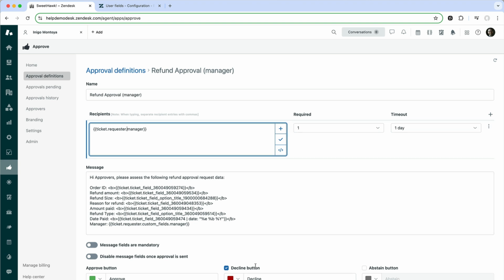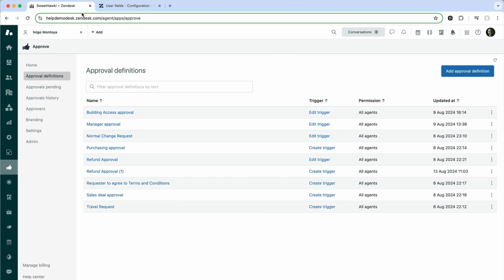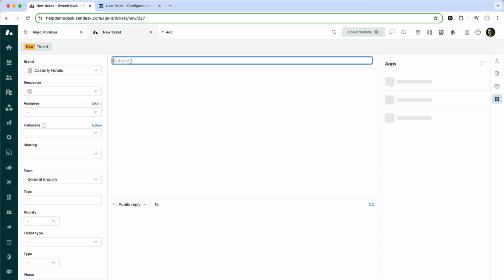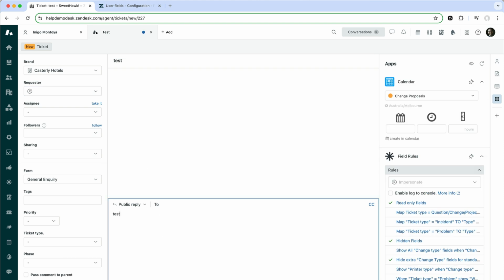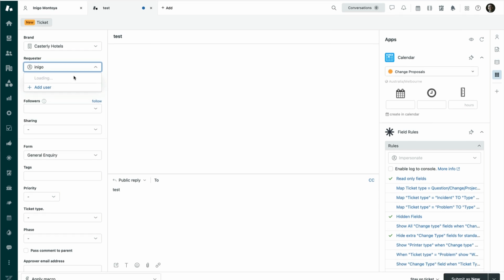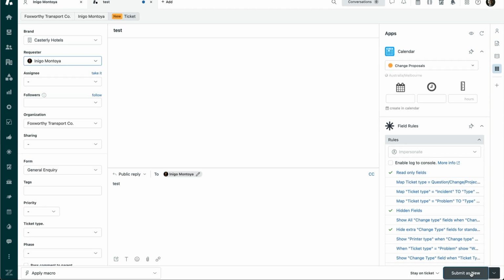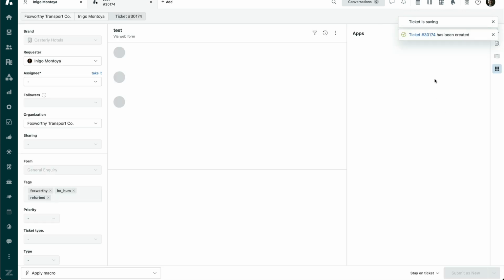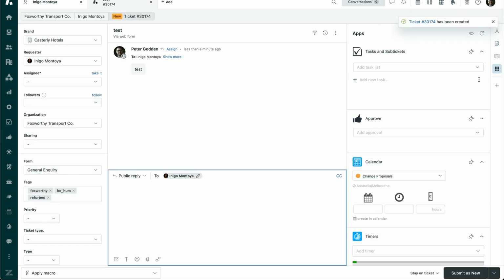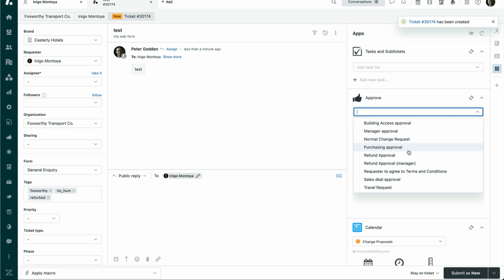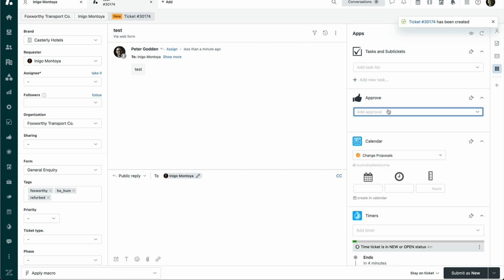So now that I've got this ready to go, I'm going to update this approval. We'll create a test ticket so we can test out sending it to the manager. We'll put that user as the requester, like so, submit that.